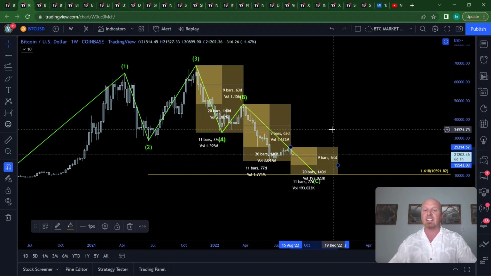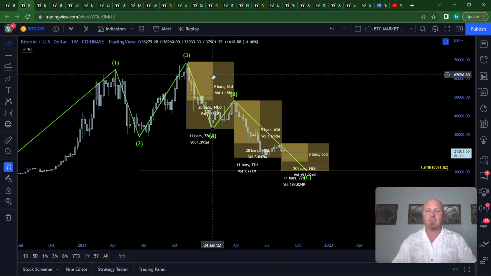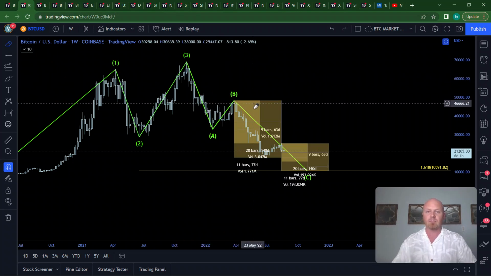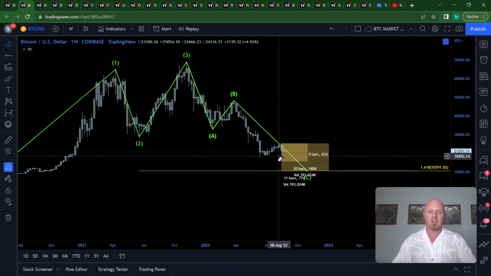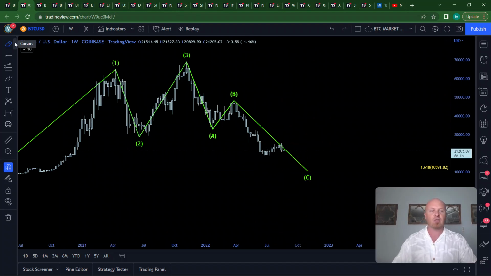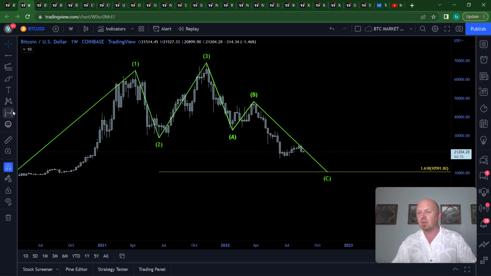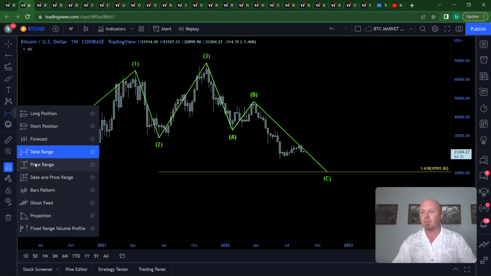So let's go ahead and get into the math of this, because this is absolutely phenomenal. I'm going to go ahead and delete the noise here, get rid of these squares, do this. All right, so how do we get from 21,205 to 10,591? Well, this is quite simple. Let's use another tool here. Let's get our price range tool.